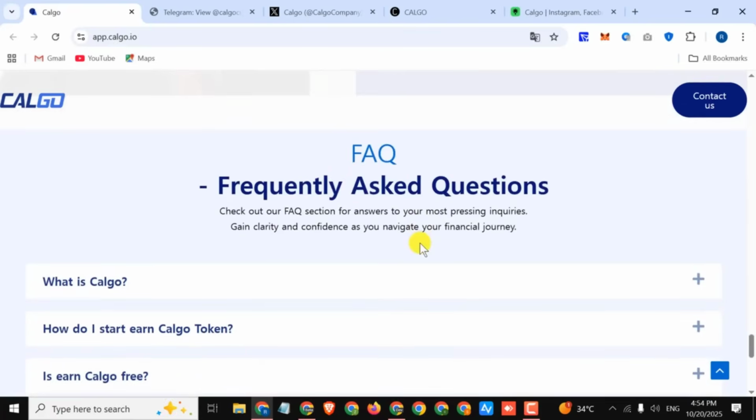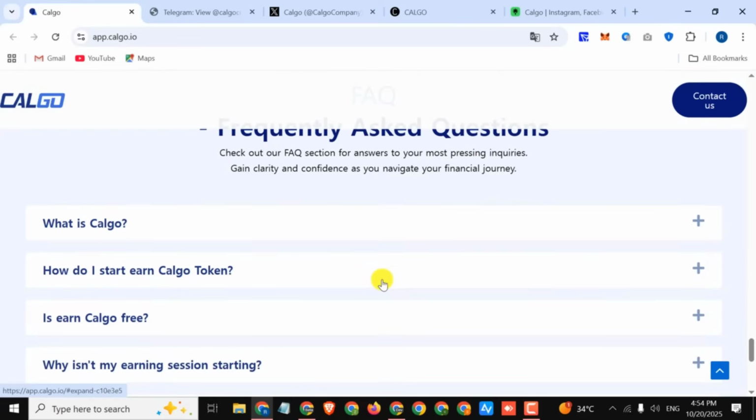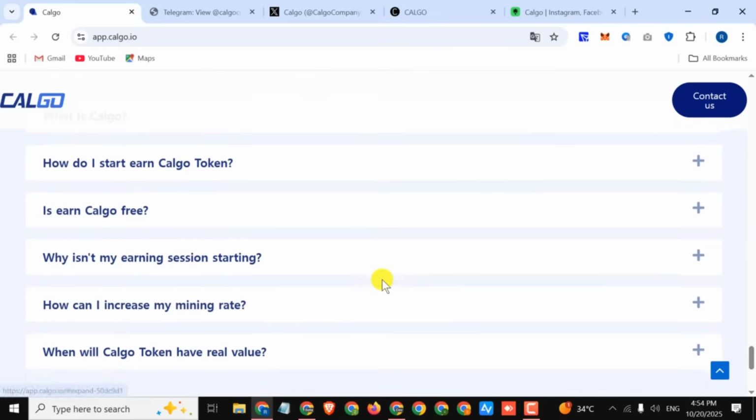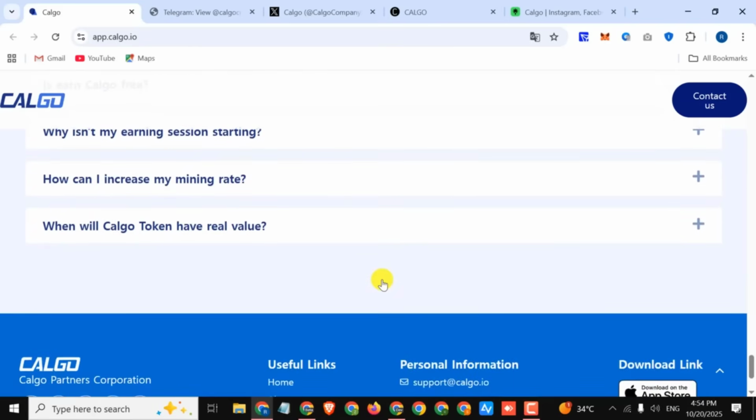Next, we have the frequently asked questions. If you have any kind of problems, you will read the frequently asked questions. Like, what is Calgo? How do I start earning Calgo tokens? Is earning Calgo free? Why isn't my earning section started? And furthermore, you must read the frequently asked questions for a better understanding of the project.